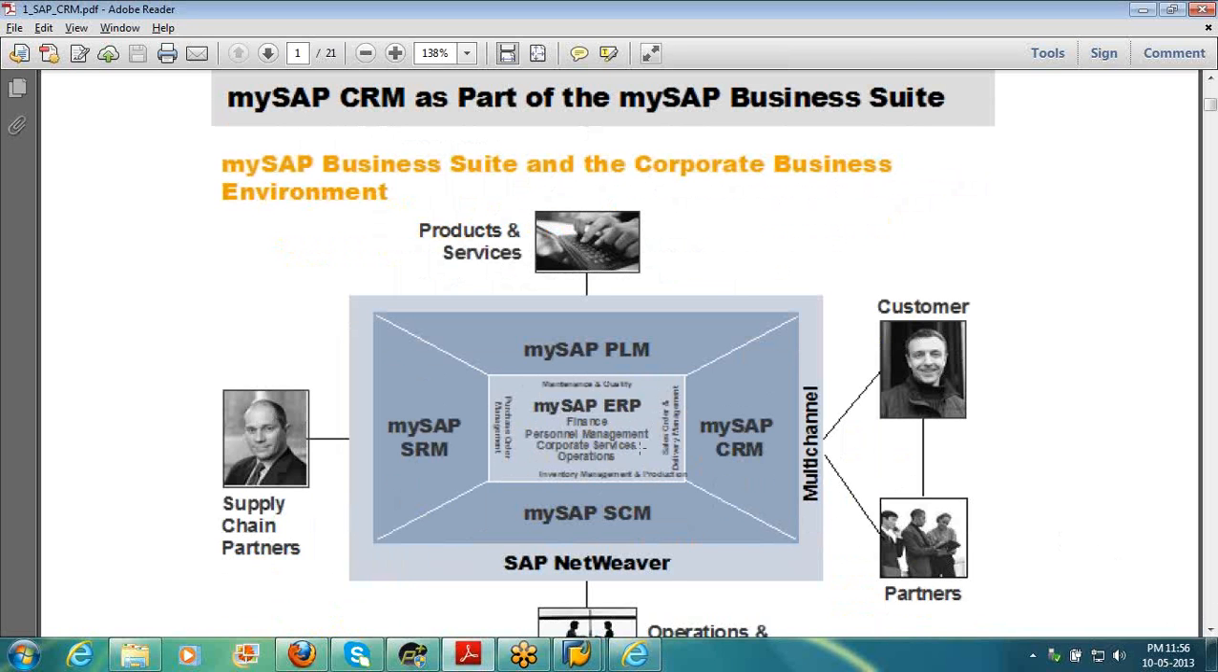So after this My SAP ERP part, the new dimension products came up, like My SAP CRM, My SAP SCM, supply chain management, My SAP SRM, that is supplier relationship management, and My SAP PLM, that is product lifecycle management. So when you see from the My SAP ERP point of view, from the sales and distribution model, the next flow comes in My SAP CRM. So this is how SAP has set the whole logical design model wise. So this is a part of the My SAP Business Suite itself.